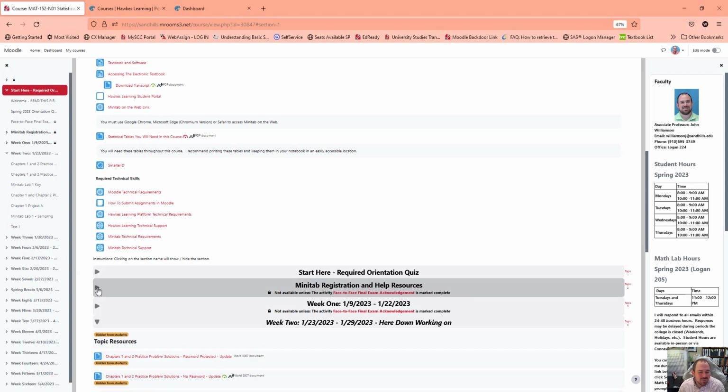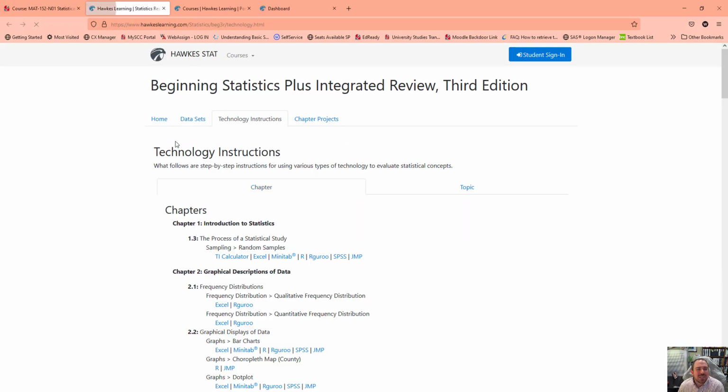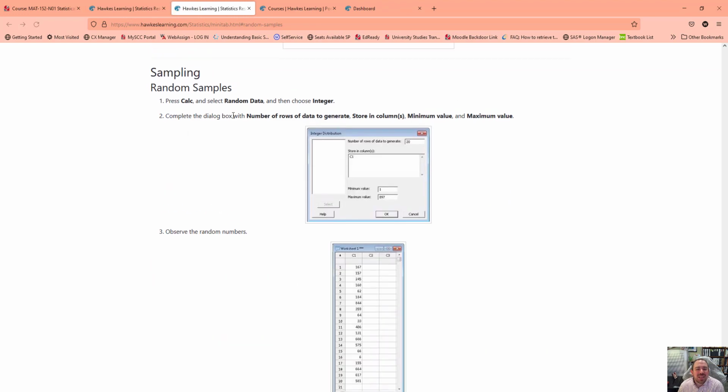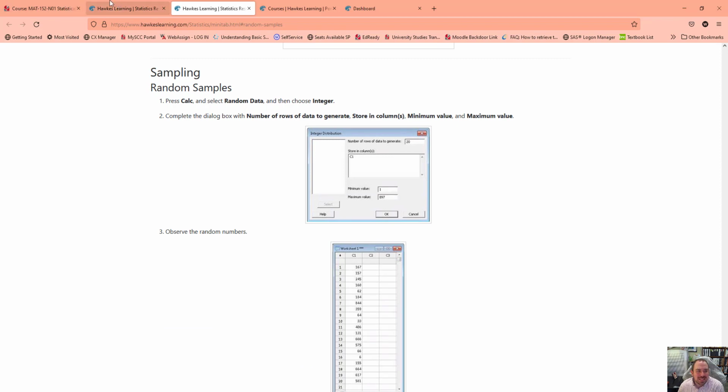So I've got a section in our Moodle course with information on how to register for Minitab and how to access and use Minitab. There's also a website on here with Minitab technology instructions that gives you step-by-step instructions. It's laid out based on the sections of our book. So as we go through the semester and I give you different assignments in Minitab, if you need to know how to do that in Minitab, you can go into that link, and it'll give you step-by-step directions with pictures showing you how to do that task in Minitab.